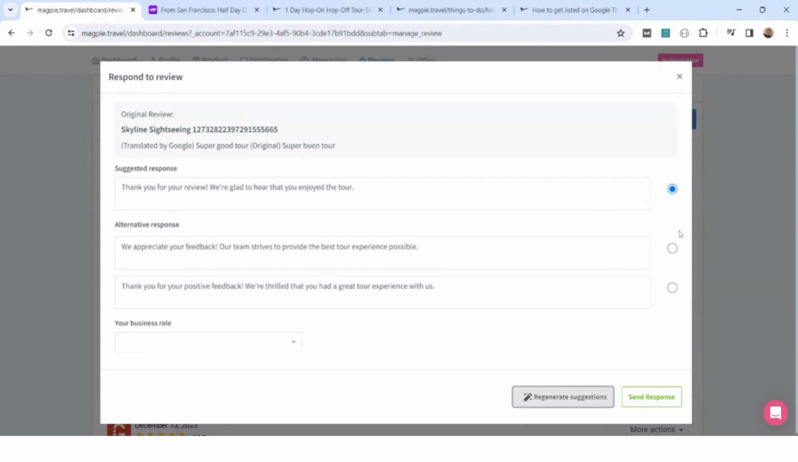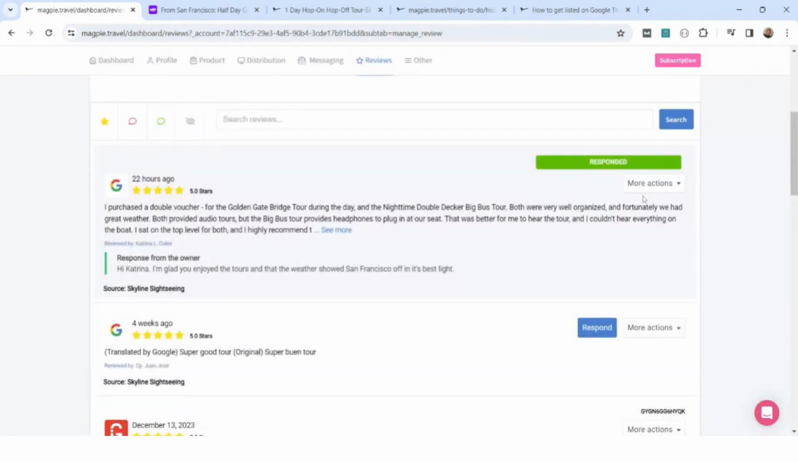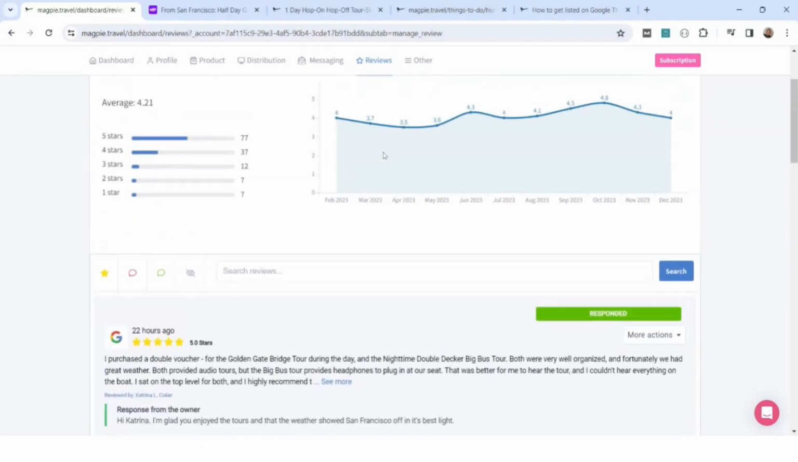I like this one. I'm going to click that. I'm going to edit it if I like, add some more words to it, and I'm going to hit send. I'm not going to do that, but you can do that. You have to check those if you're using this tool. Just make sure it's well written. But it's a really fast way to respond to every tour, which you know you should.